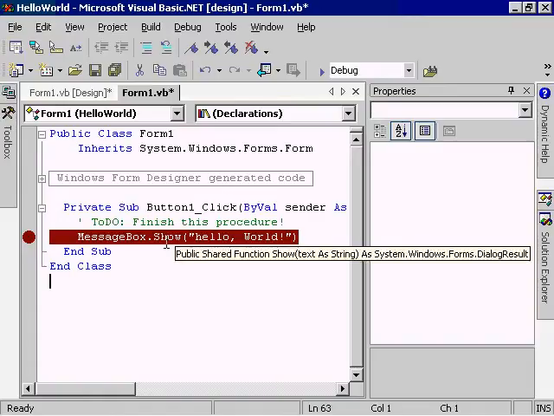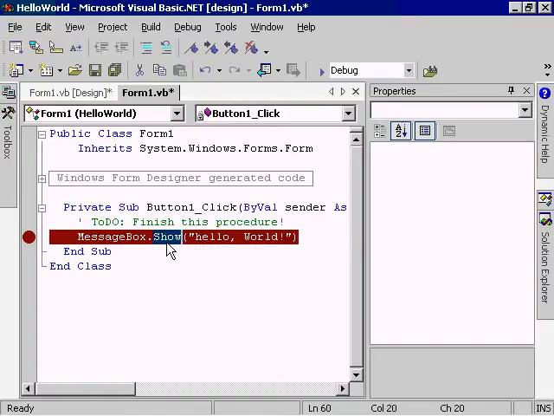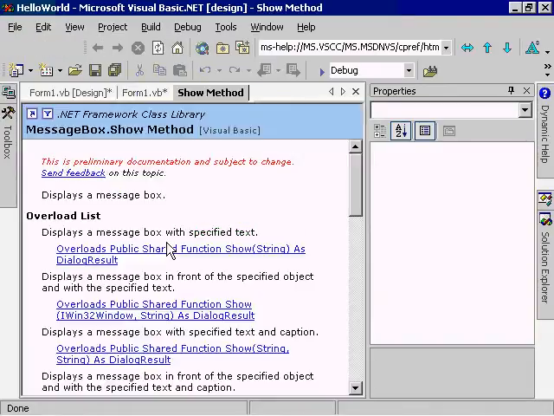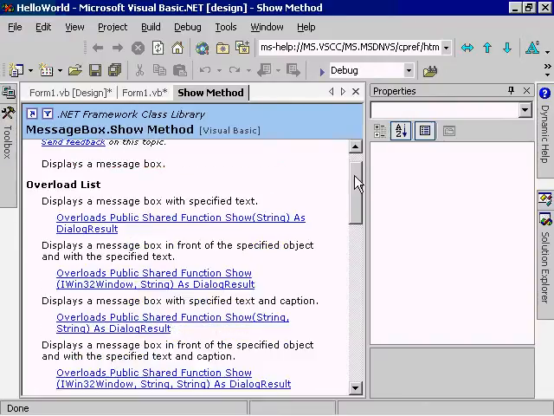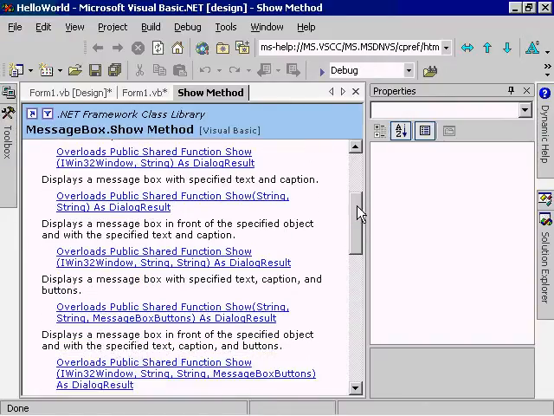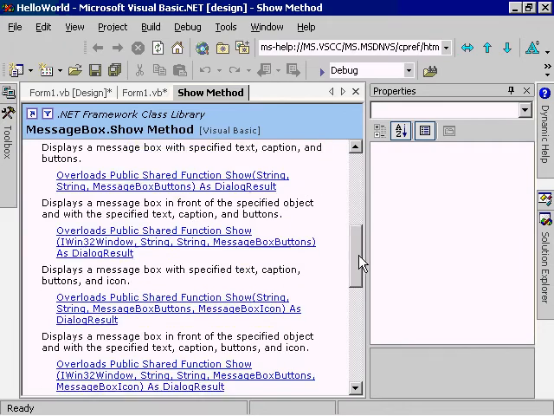I'll start by selecting the Show method of the message box object and press F1 to bring up Help on that. First of all, notice that the Help gives you a full listing of all the different overloads available to you for this method. Each one of these is a different way of calling the Show method, but each one allows you to provide a number of different parameters.